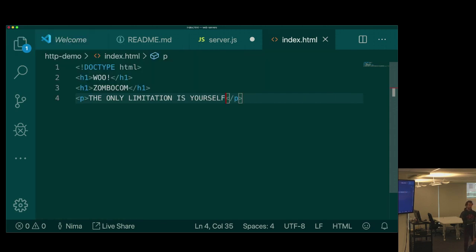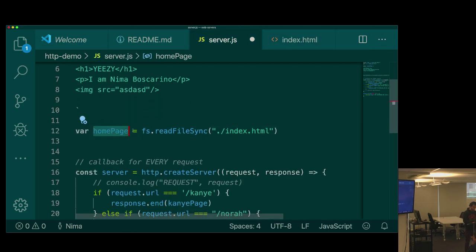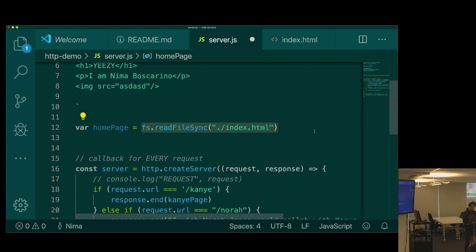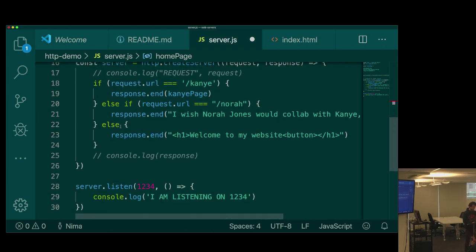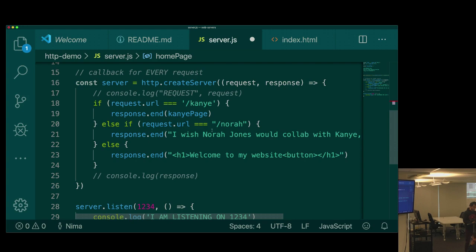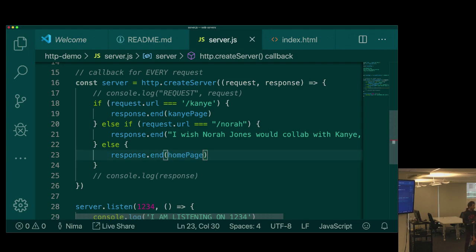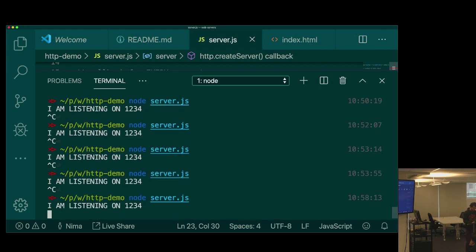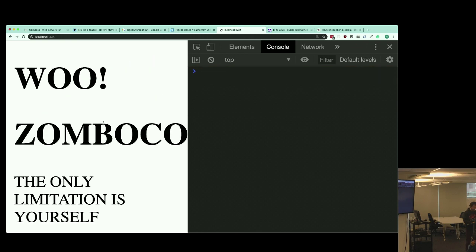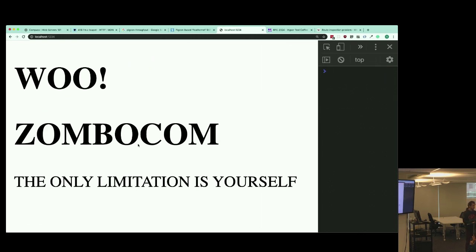Yeah, exactly, right? So here I've made a separate file, and I could write my server to say the home page comes from this index.html file. When I want to respond, instead of responding with this string that says welcome to my website, I might respond with homepage. Again, this isn't HTTP. This is JavaScript. I'm reading something from a file. And when I run this now and go to my page, I end up getting, woo, Zombocom, the only limitation is yourself. And this is cool, right?